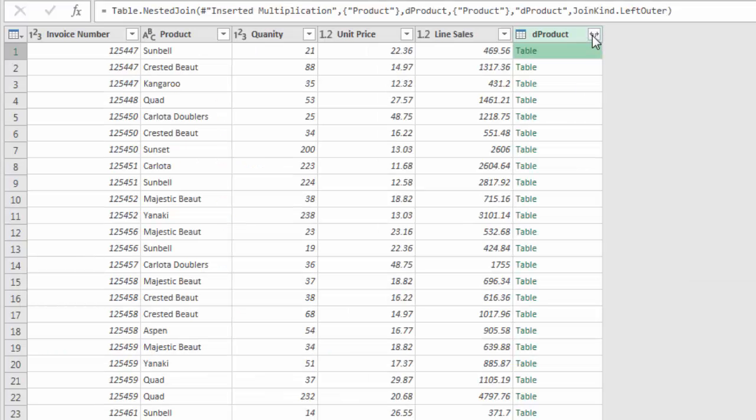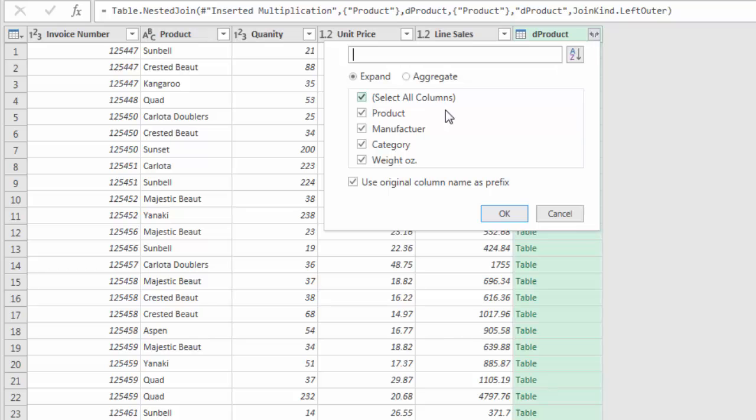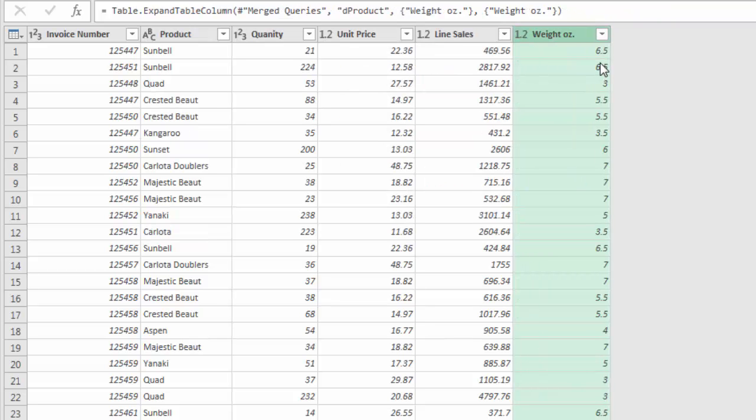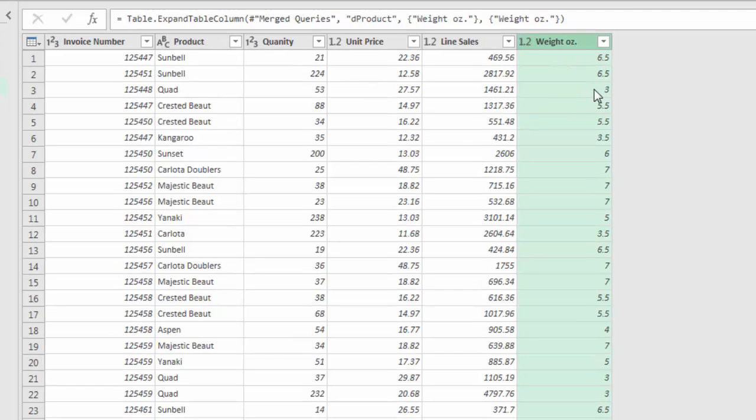Now let's come up to our Expand button to expand. And there we have the choice: which columns do we want that are associated with the Sunbelt product? I'm going to uncheck Use Original Column Name as Prefix, uncheck everything, and the only item we need is Weight. When I click OK, there's our VLOOKUP or our RELATED relationship. It got exactly the correct weight for each product.